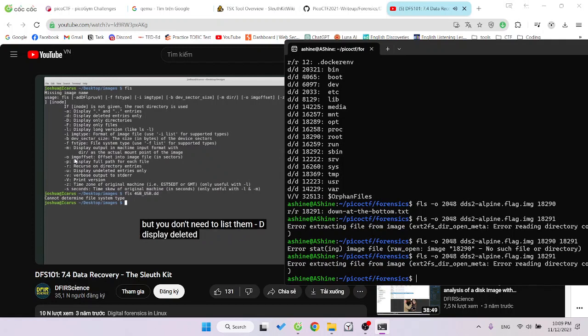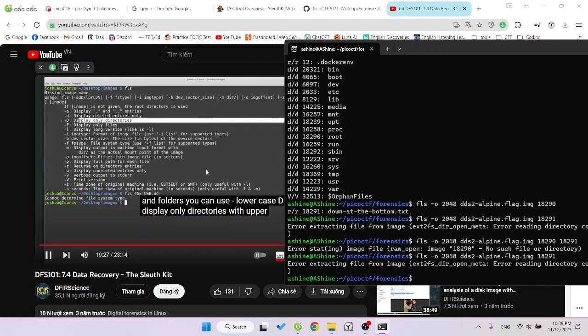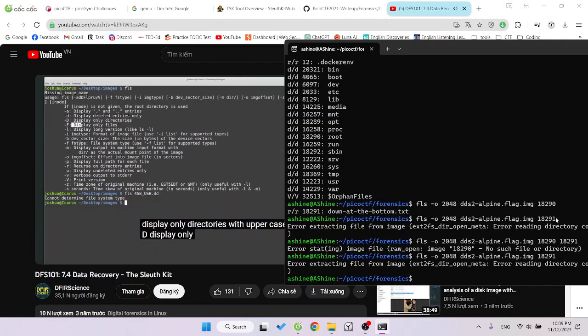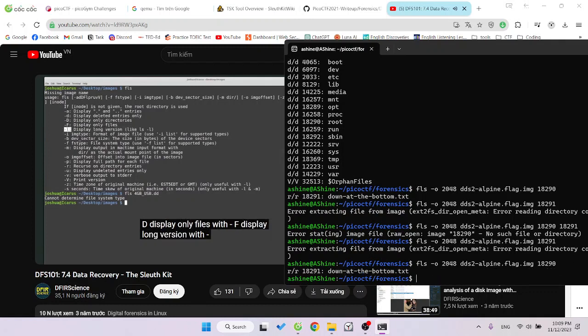-d, display deleted entries only. So maybe you only want to display deleted files and folders. You can use -d. Display only directories with uppercase D. Display only files with -f. Display long version with -l. Basically displays the more file path information.